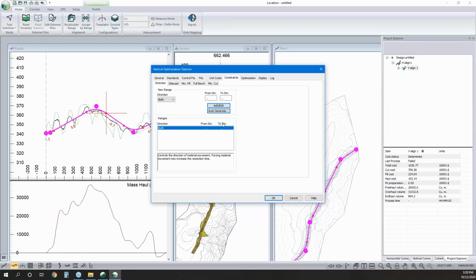Most cases that's appropriate, but if you have something special you want to capture, like controlling material movement in a certain direction, so I only want to move material along this first 600 meters backwards. If it's a dozing job, it's always nicer to move material downhill for productivity. You can account for that and just say from station 0 to 600, we want to move our material backwards. Sidecast is a linear spoil site. Minimum fill, if you have certain sections where you want to have the embankment a certain height, you can capture that as well. And same with full bench or minimum cut.